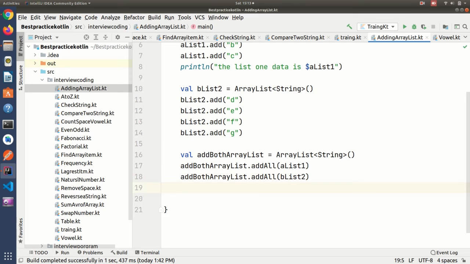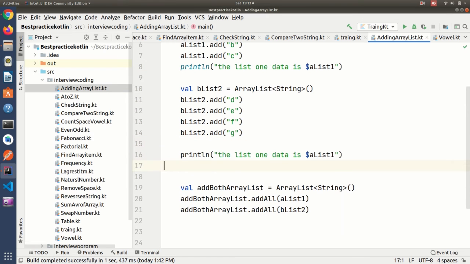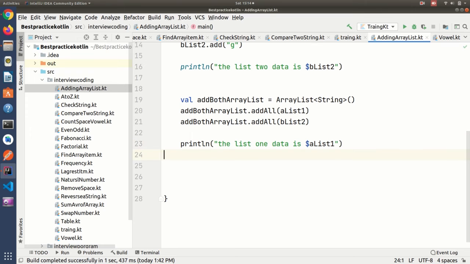and I'm going to print here, printing list 2 data is, then here the list adding data is addBothList.